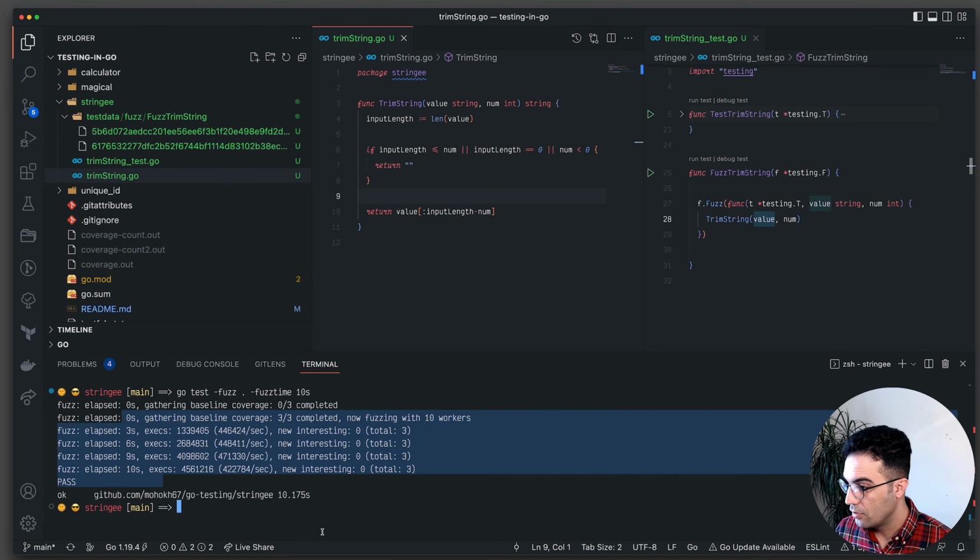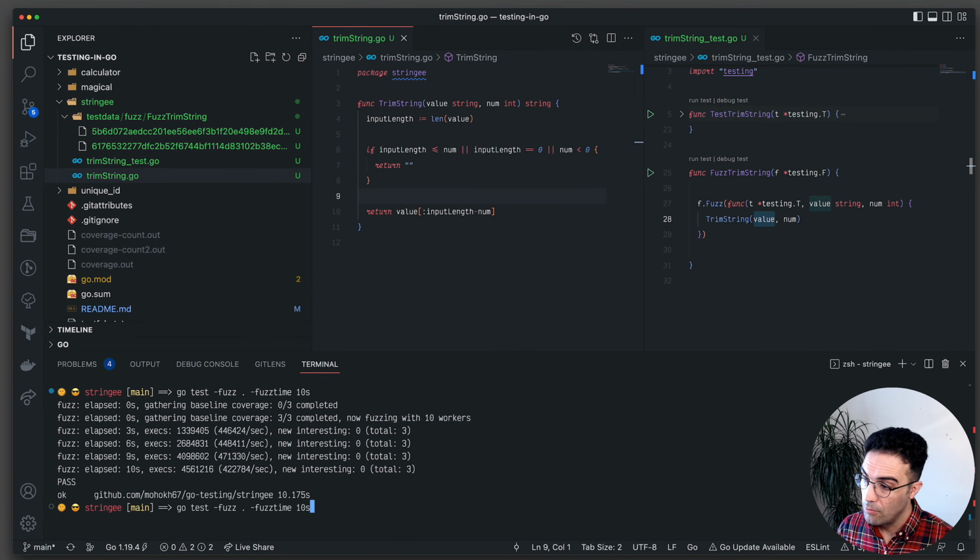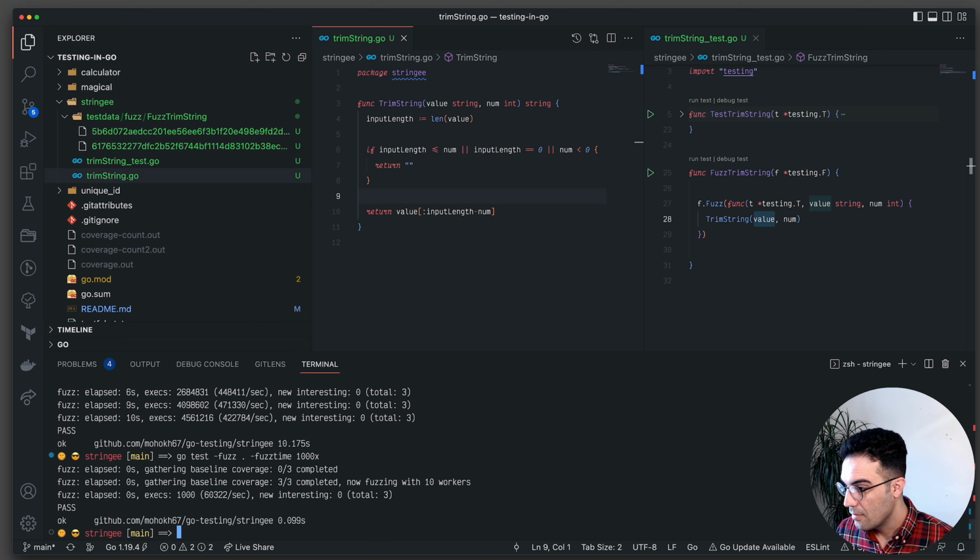So that is good. And if I want to run it not for a time, but for example 1,000 times, not thousands. Here it was 10 seconds. If I want to run it for only 1,000 iterations, all I have to do is pass 1000x. And as you can see, it went through it in even less than a second. It just executed 1,000 and then finished. So this is basically in a nutshell how you write a fuzz test, how you execute it, and what the expectation is.